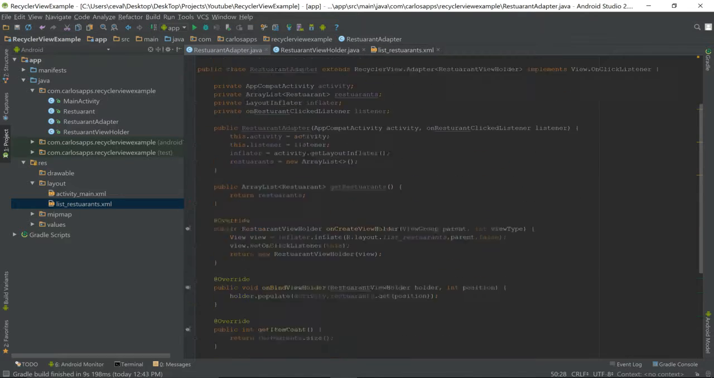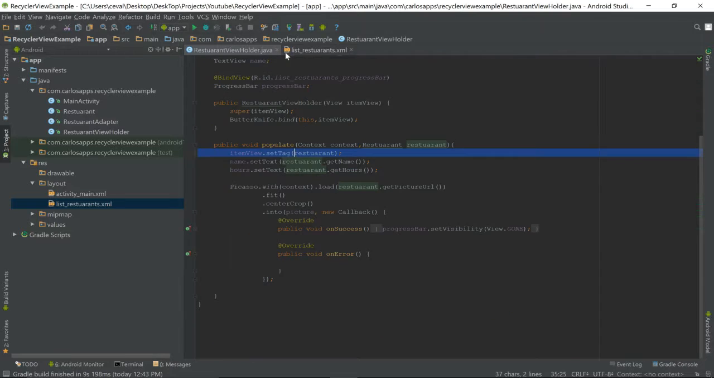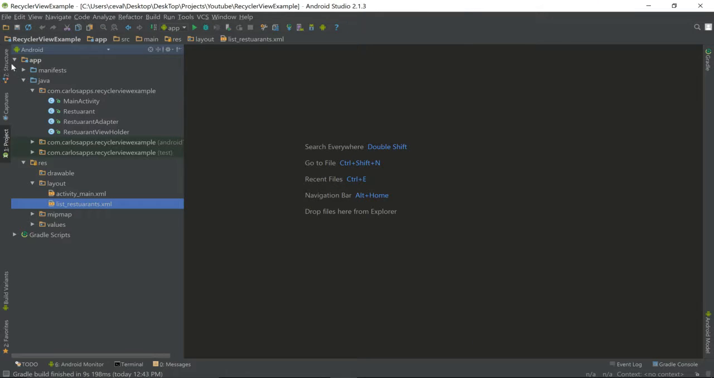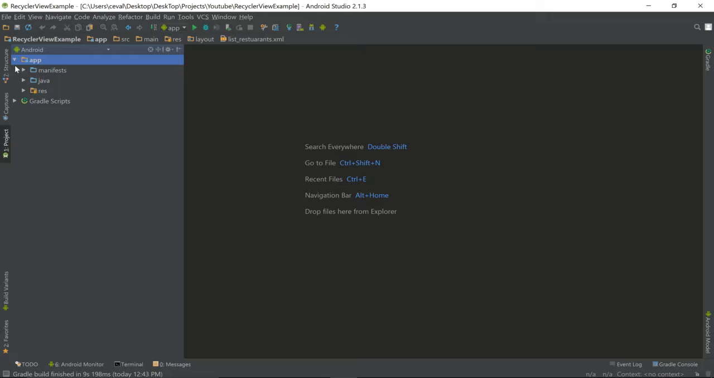Okay, so everything looks good here and this is done. So that kind of ends the video. We just have one more step to do, which is just hooking everything up to our UI.